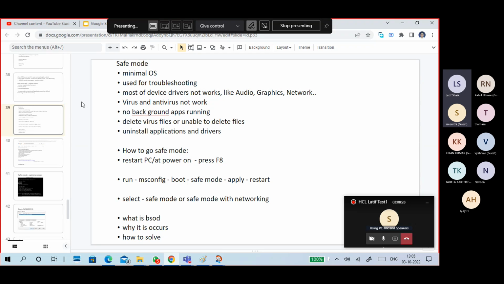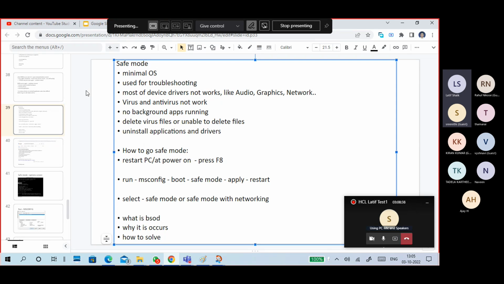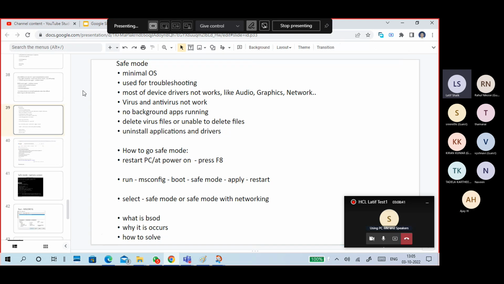But in minimal mode, a lot of background applications won't run. Automatically running background applications, startups, certain drivers won't work here. Network won't function here. Drivers are not loaded. Additional drivers won't run. So only basic drivers will run.